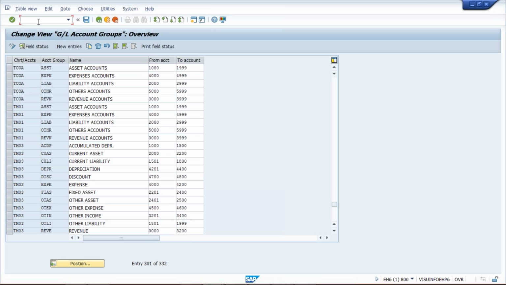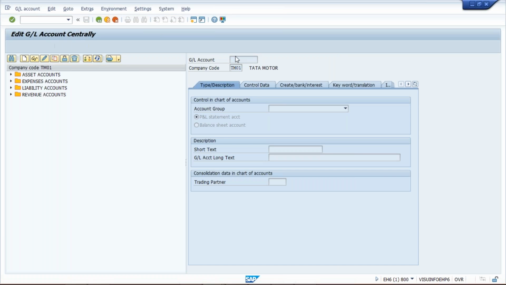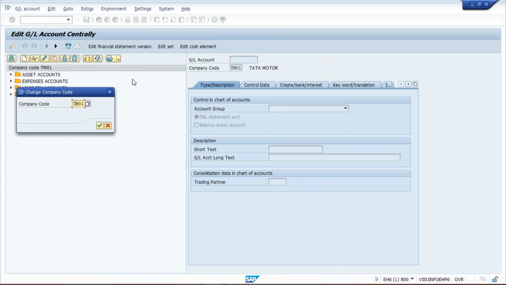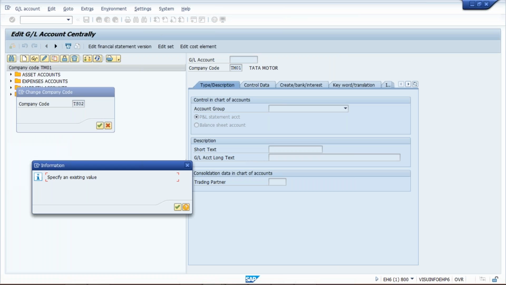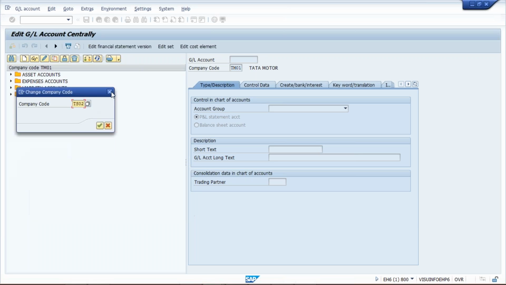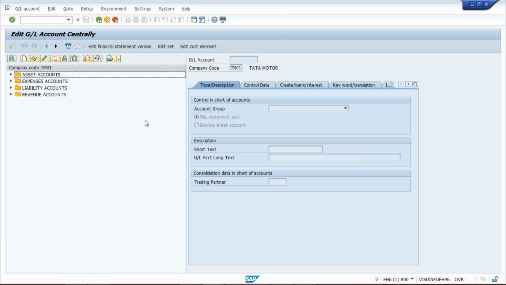Now we'll do one thing. Go to /nFS00 and change. Click on change and give TS02. And just look what is happening. Specify an existing value. So we have assigned the same chart of account, guys. But what is happening? All the GLs are not appearing still. Then we have to do one more thing.